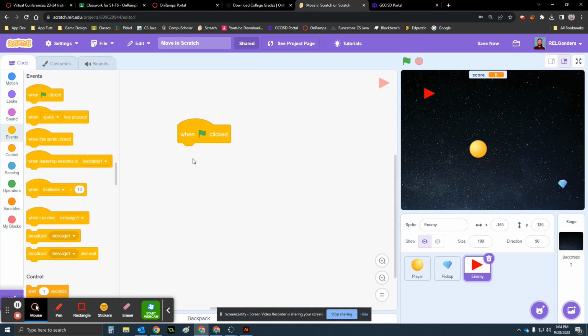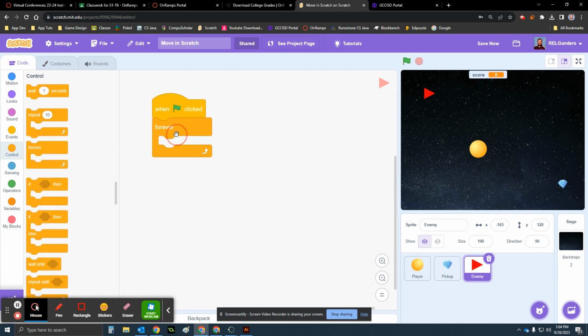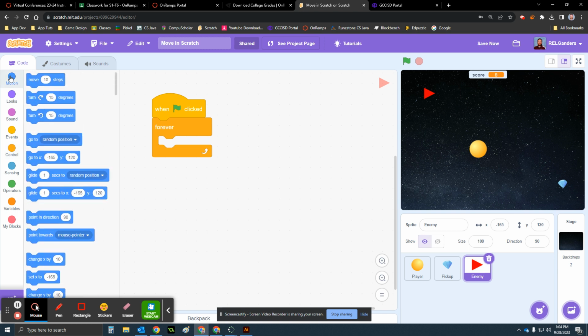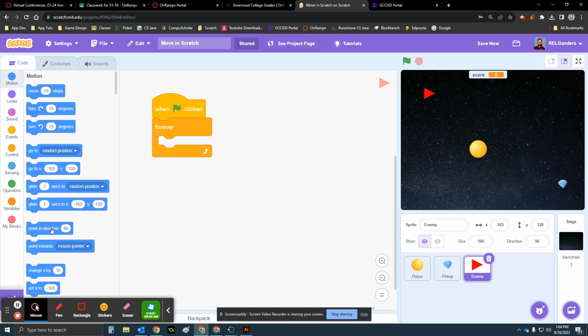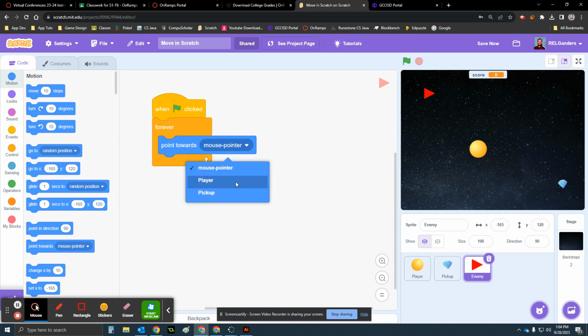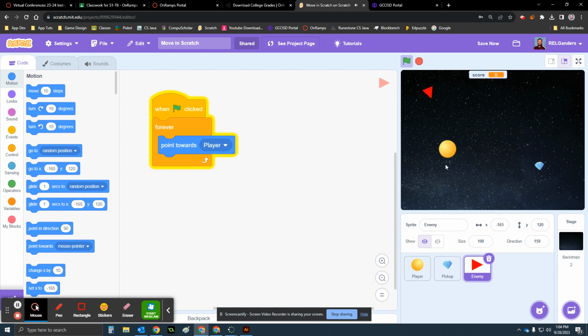You kind of see a pattern here, right? Everything has to start with an event block. Most of it's like with this. We're going to want to do forever because we want to constantly do something. We can look at point towards. So now if I play the game, you'll see it's constantly pointing towards. Not moving yet, pointing towards.